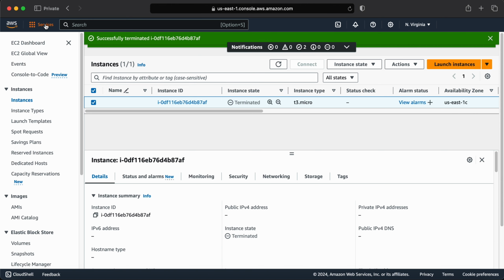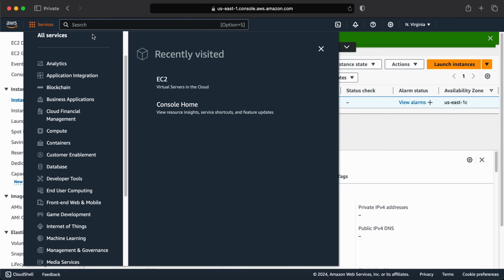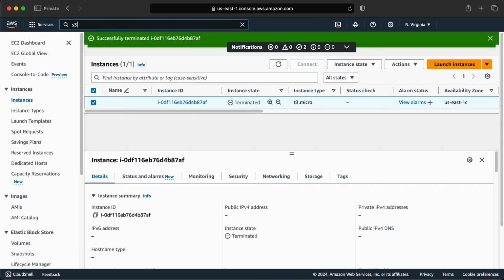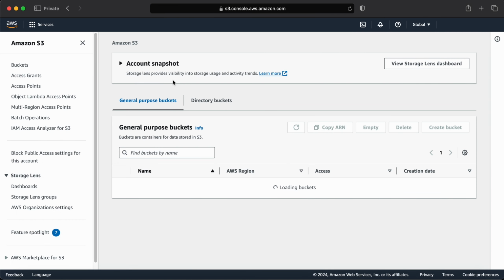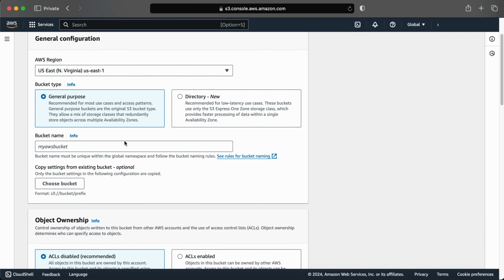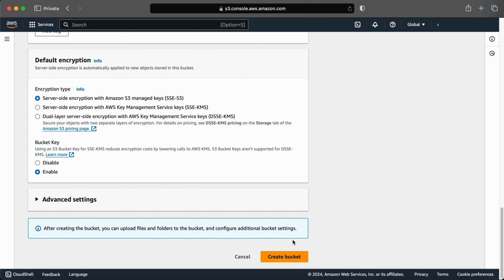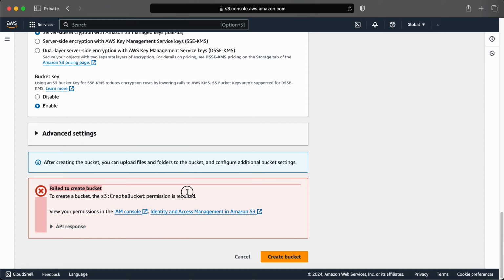Now we go and check one last thing, which is S3. I'll type S3 from the top and select S3. This user 3 account does not have any permissions to create a bucket or view the bucket or S3 objects. So I'll try to create a bucket, which I know this user does not have permissions to create, but for testing purposes, I'll try. As you can see, we are getting an error. It says S3 create bucket permission is required to create a bucket.